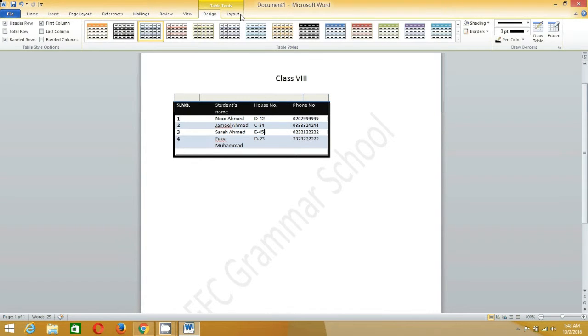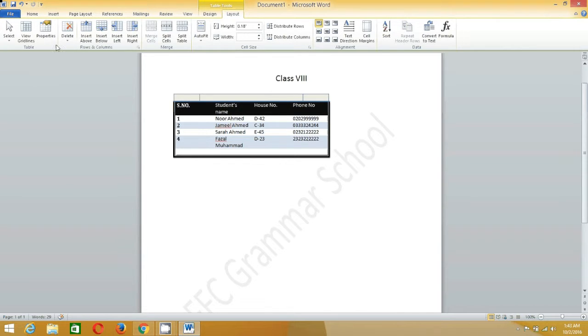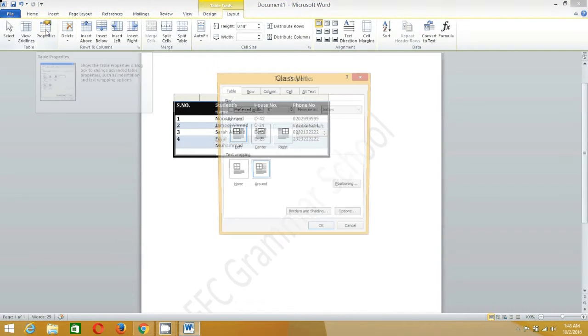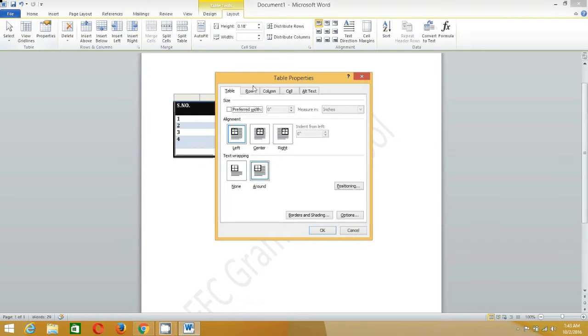In table tool you have layout tab available, and here we have properties, and from property under table tab we have a number of different options. Alignment, for example, wherever you want to set your table with your text to the left side, in the middle, or at the right side. And then how you want to wrap your table with text. You want to wrap your table around the text, or with table you don't want any text. So here we have none and around options available.